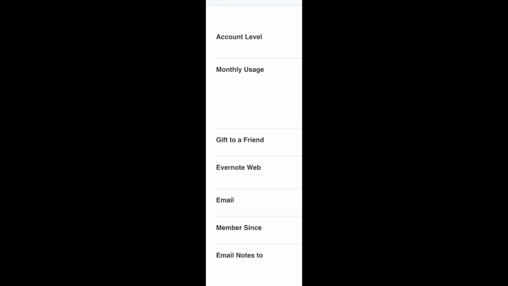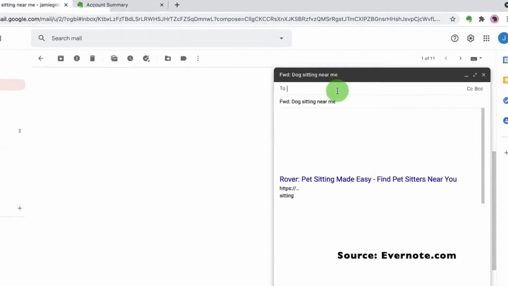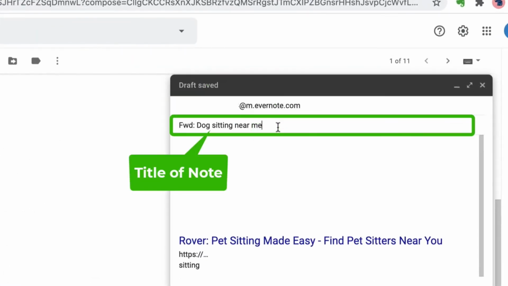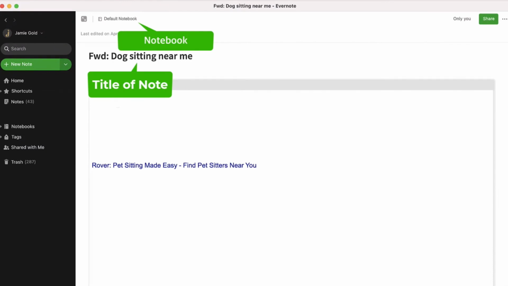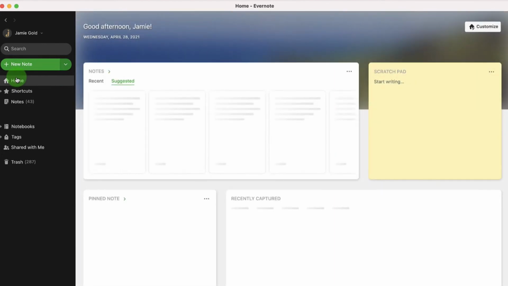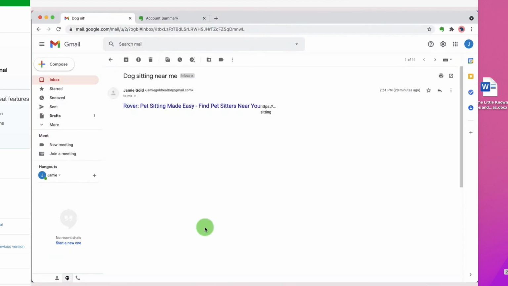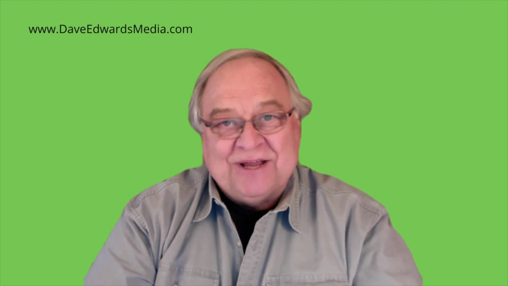You'll notice something called email notes to, and then you will find an email address, usually starting with a portion of your login, and then it's at evernote.com. If you send an email to that address, it will be inputted automatically into your inbox of Evernote. So if you send me an email and I want to save it, all I have to do is send it to that email, and your email will go to my inbox. Experiment with all of them. I think you'll find them useful at various times.